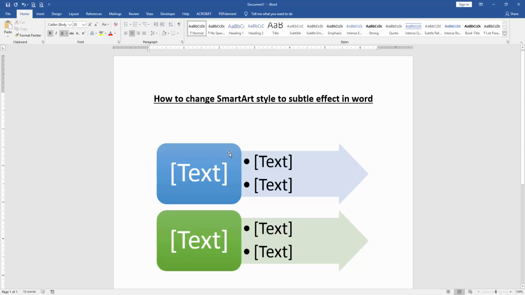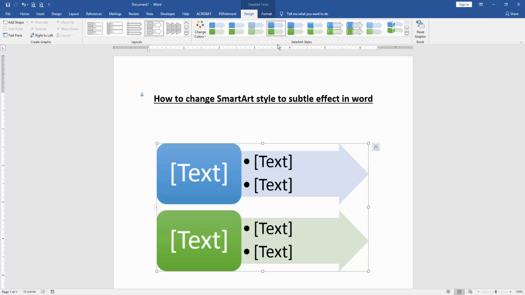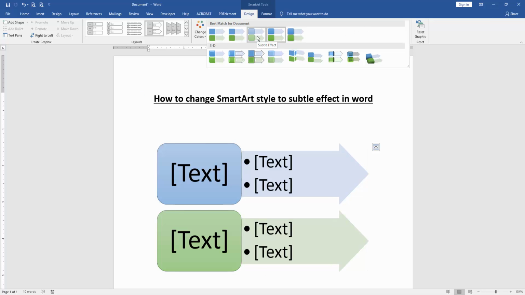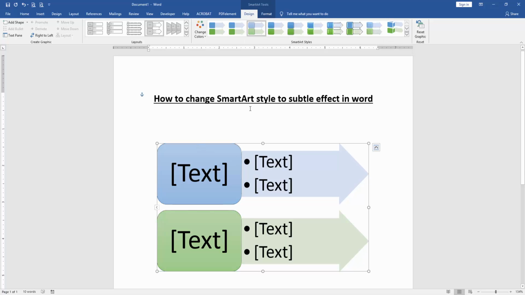Click the smart art, then go to the design menu, then click the smart art style drop down menu and find and select the subtle effect. Here this subtle effect and we choose it. Now we can see here we change the smart art style to subtle effect very easily.